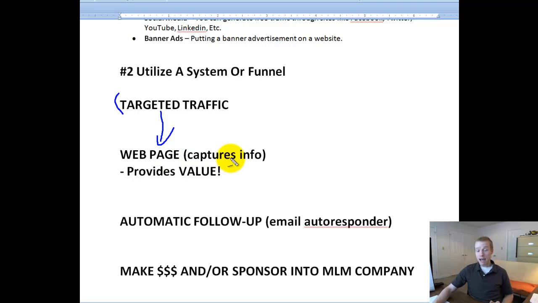So the web page has to capture their information, and how you capture their information is you've got to provide something of value. You've got to provide something that's so daggone valuable that that person will literally lose sleep at night until they enter their information so they can access that information. So it's got to be valuable information that makes that person want to enter their information. And if it's not valuable, they're not going to enter their information, and you'll lose them. So once you've captured their information, you have a lead.